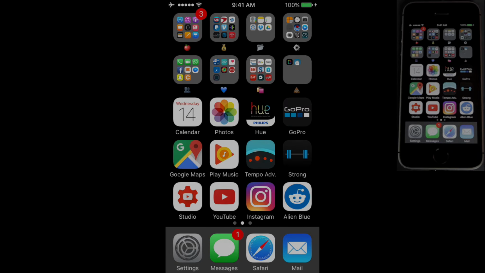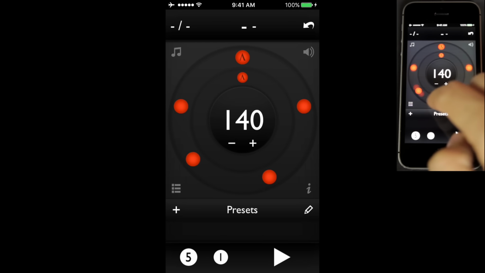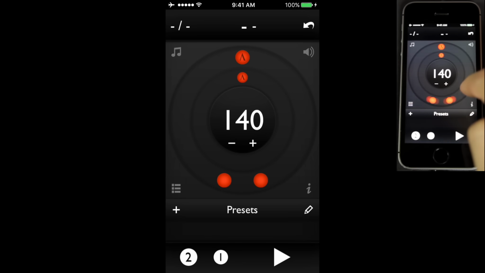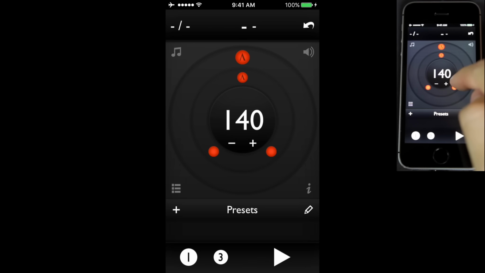Okay, so this is the main window, and you can see that there's two large rings in the center. So what you can actually do is you can drag your finger along these rings, and you're going to get these dots that come up. So the outer ring is going to give you the number of beats you want per bar. So if you want 4 beats, you drag it out to 4 dots. And the inner ring is going to give you the subdivision.